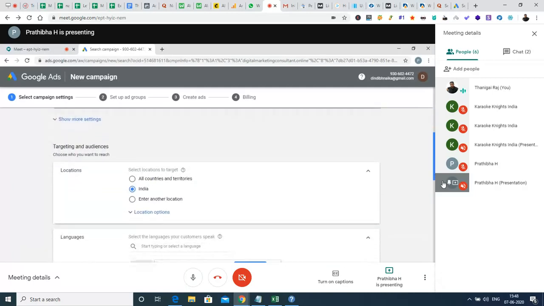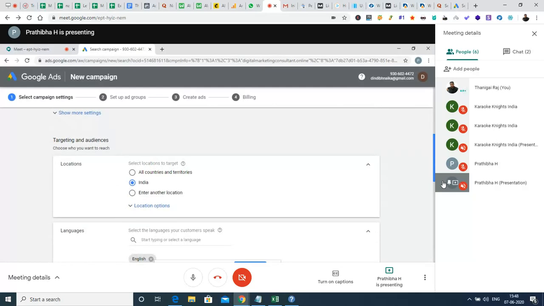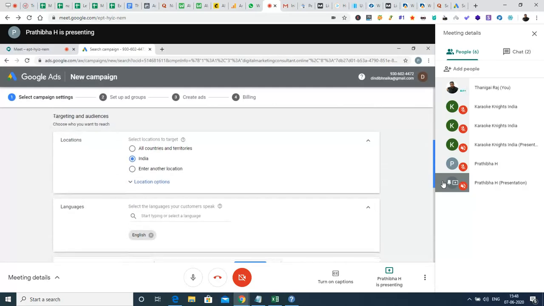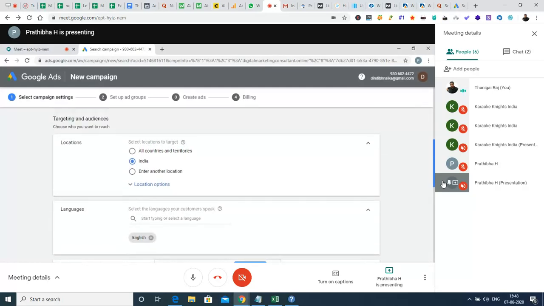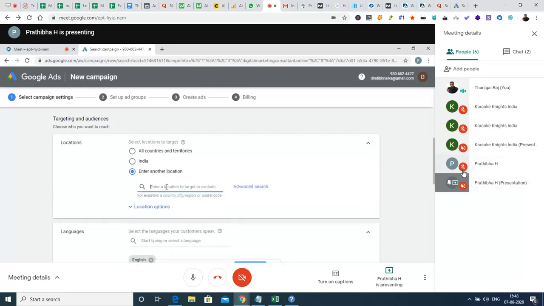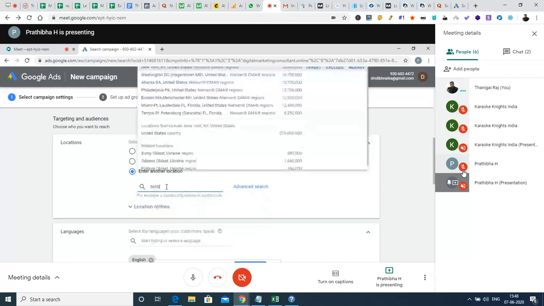Okay, so right now we are at the place of target and audience. Here there is a location option where we can create an advertisement for any location. Right now, let us create an advertisement for a very local place that we are targeting. So choose the option enter another location and give something like a pin code or a city or something which you want to target.